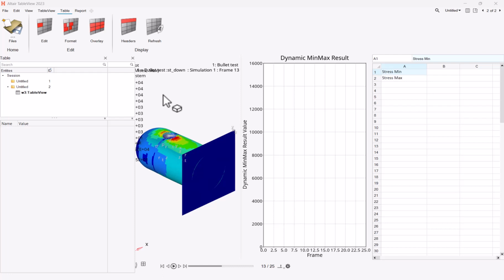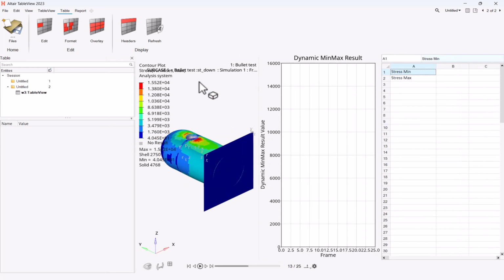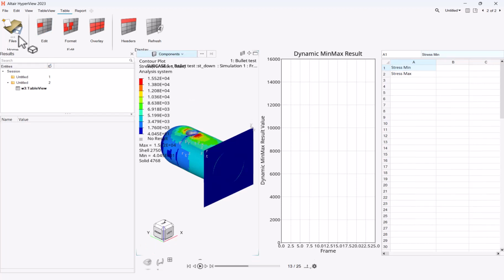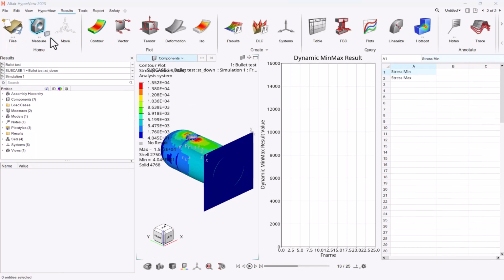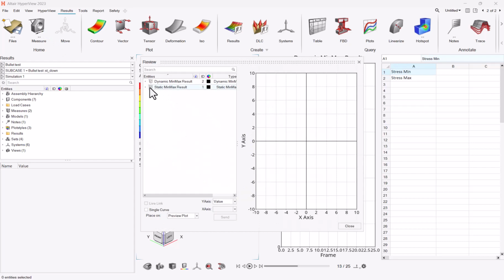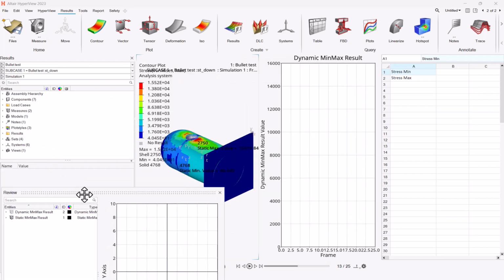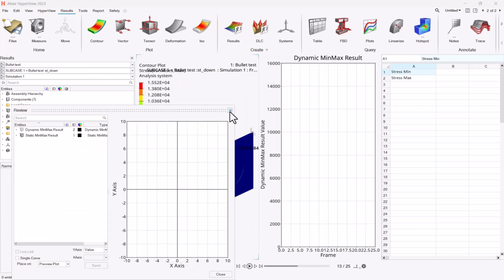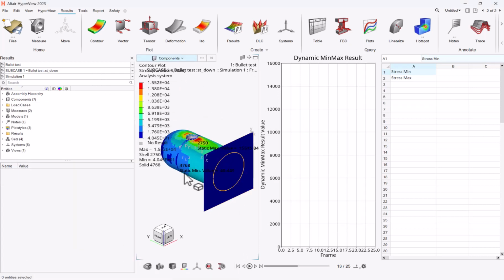Hello everyone. So I recently got the following request from a user. He wanted, from a HyperView client with the measures active, so let's say you have your static or your dynamic min-max result. Let's take the static min-max result here, for instance. He wanted, for a given contour, to get this information pushed into the TableView client. So let me show you how to do it thanks to the measures.